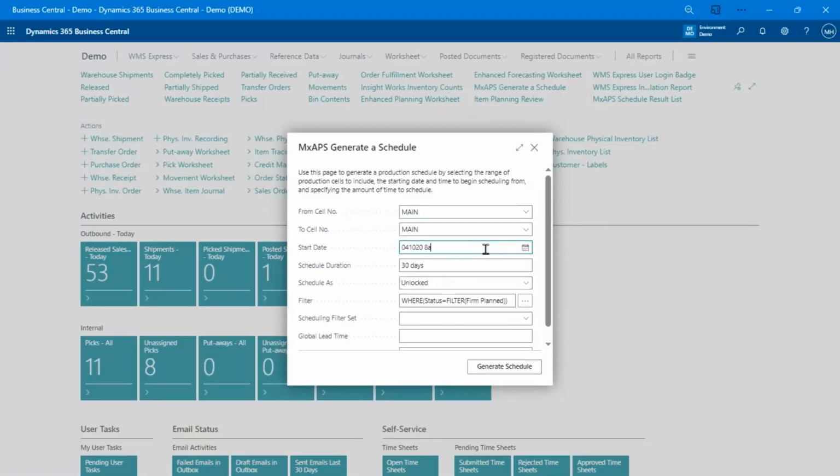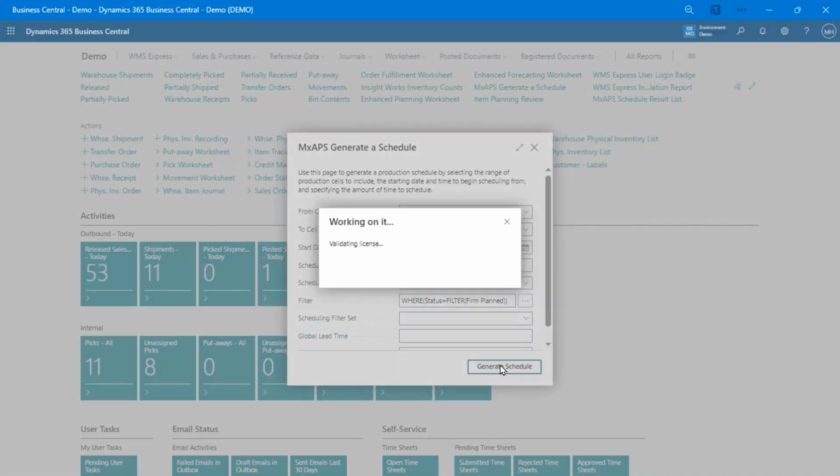All my data is old, so I'm going to do tomorrow at 8 a.m. We'll pretend that's tomorrow at 8 a.m. We're going to do a 30-day schedule. I'm going to hit go. And what this is going to do is go out, and for me, it takes about 30 seconds. That's about 60 production orders. If you've got 1,000 production orders, it'll take a few minutes to run.